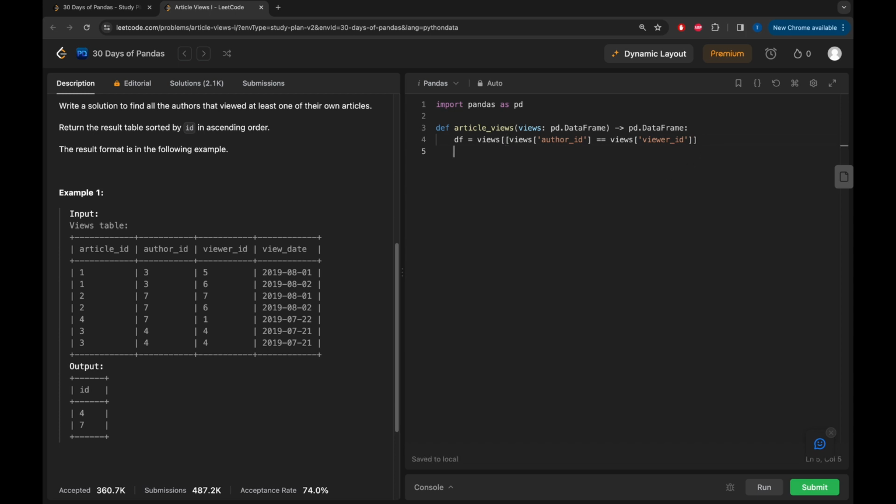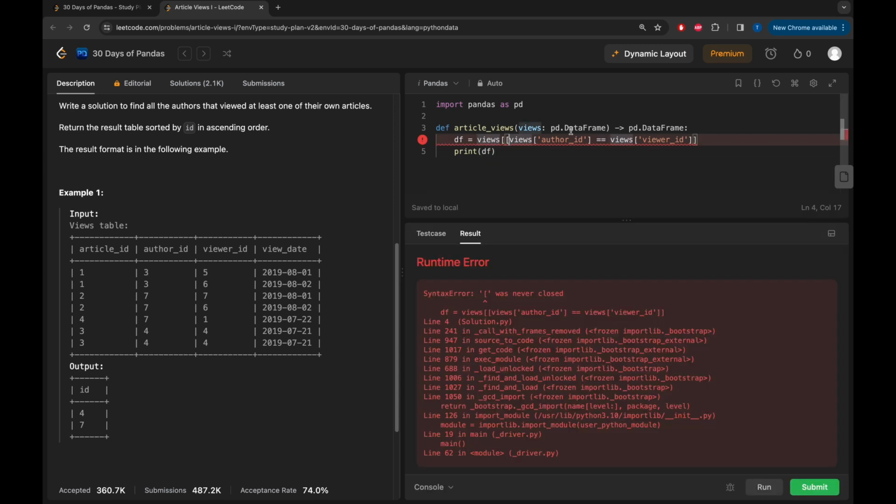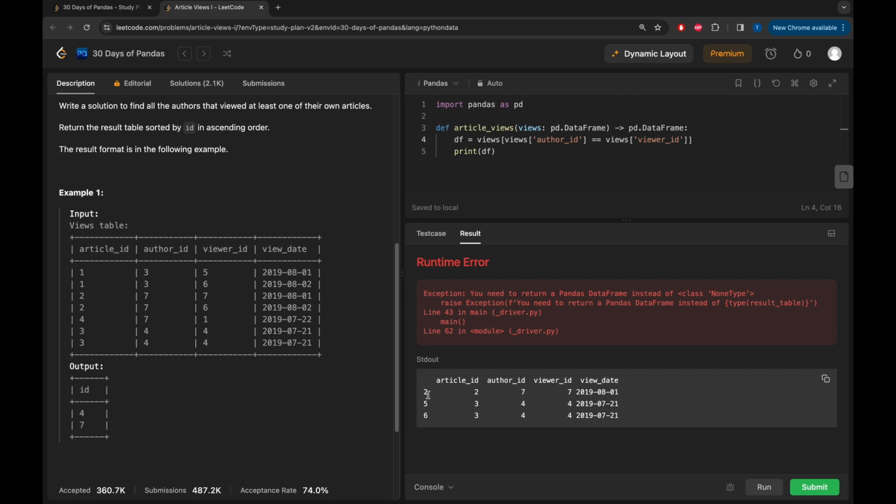Okay, so if I print this data frame, you'll see that I'll have a table that has article ID, author ID, where the author equals viewer ID, and view date. Let's print this. Views. Alright, as you can see here, I have the article ID number 2, 3, 3. These are 2 duplicated rows. Author ID number 7 and 4. Viewer ID also 7 and 4 here, and view date. Alright, so I'm going to return this data frame.